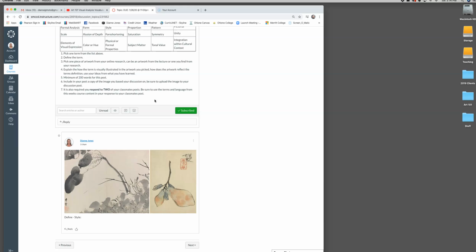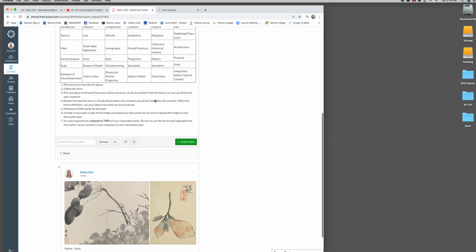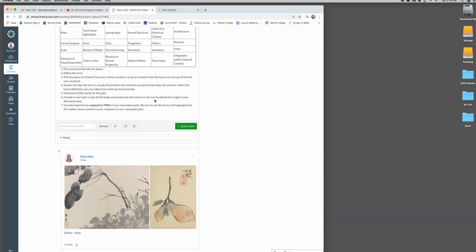homework. So I'm going to require that you embed your images, and as you're getting used to it, if you have any questions, just shoot me an email and I'll get back to you.